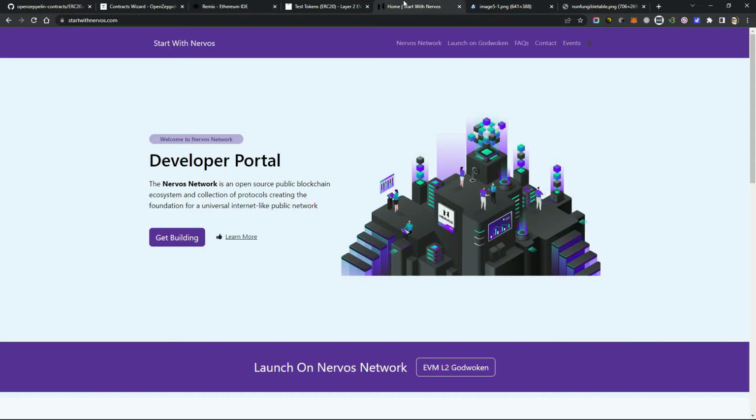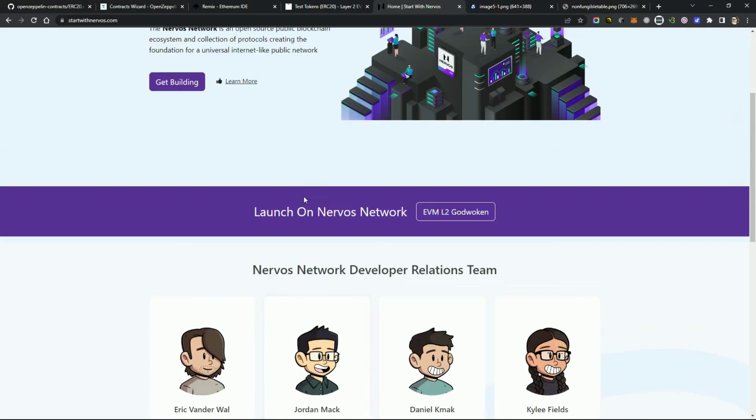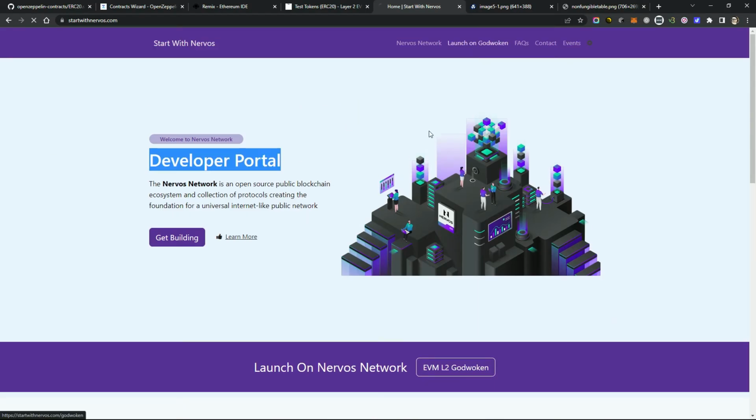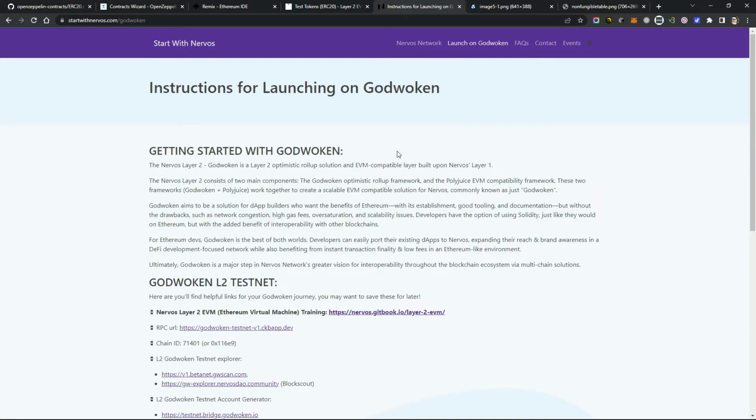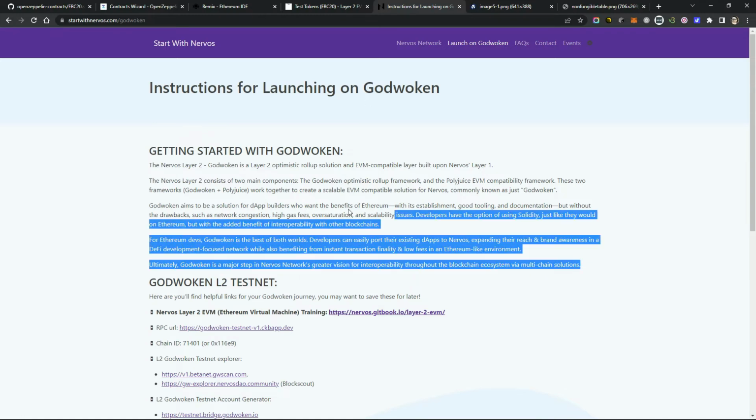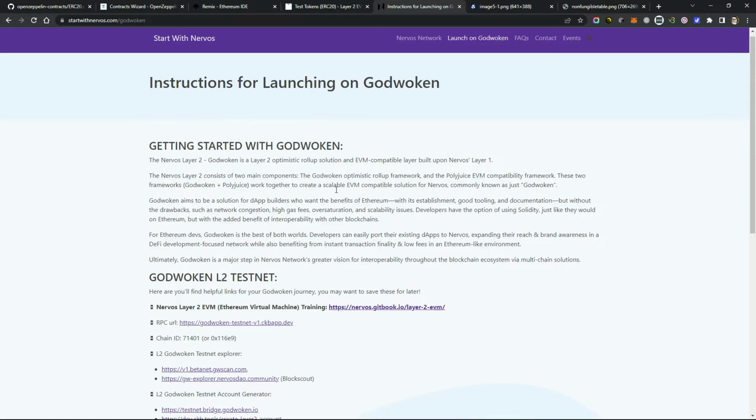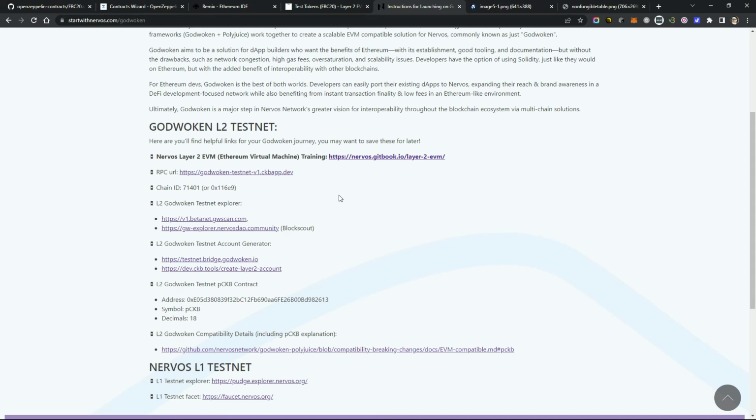Now, if we go to the website startwithnervos.com, this is our developer portal, and it's still being worked on. We go to launch on Godwoken, because this is the network that we are launching on for this hackathon. This is the Nervos Layer 2 EVM, and it has all kinds of information here you can read up on. But we want to scroll down and go to the Nervos Layer 2 EVM training book. So we can click on the training book.